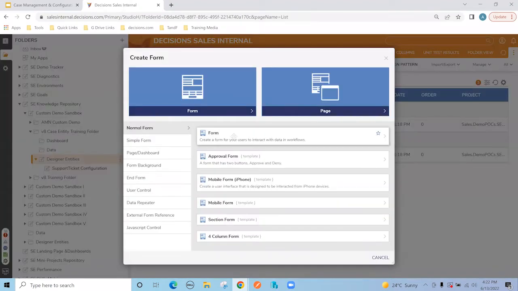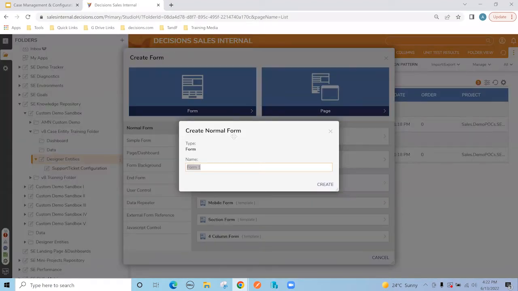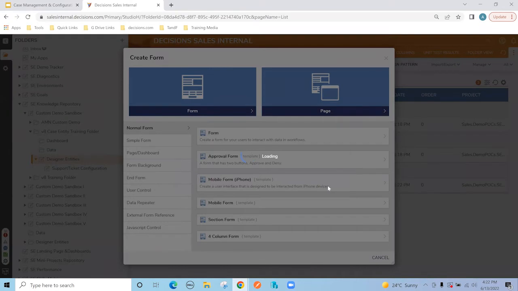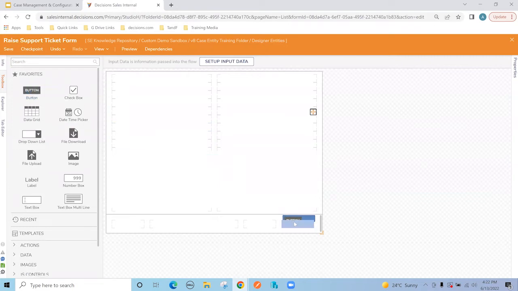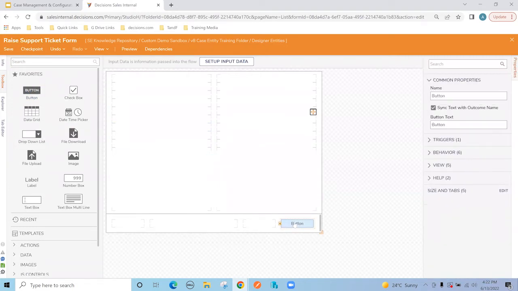The first form we would create is so that the user can request a support ticket. So we'll call it raise support ticket form. We're going to go ahead and click create, and Decisions takes us to our form designer in version 8, and we can start building our form. We can call it submit as the user action.